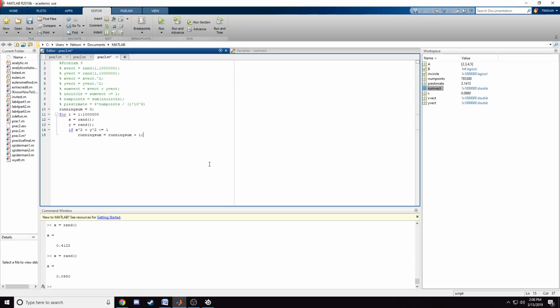At the end of that, the number of points we have is called running sum. So we'll say pi estimate, in this case, is equal to 4 times running sum divided by a million.